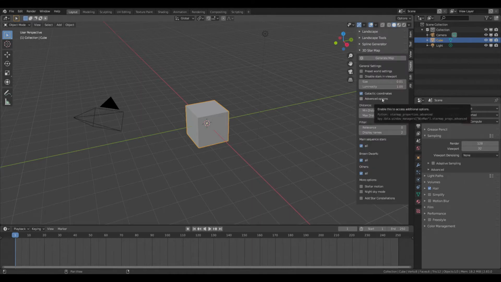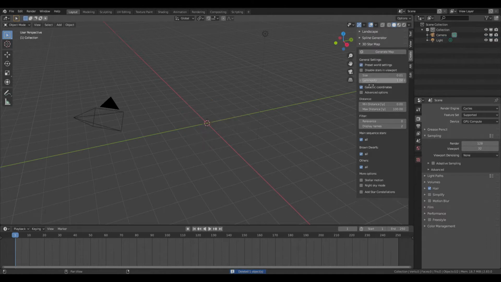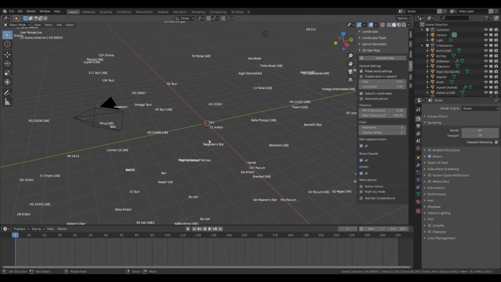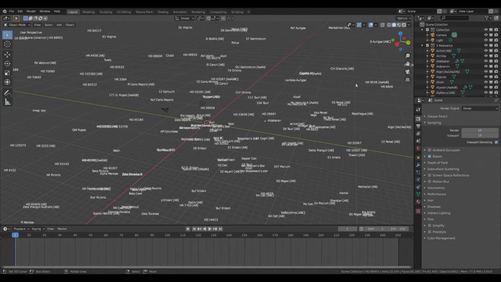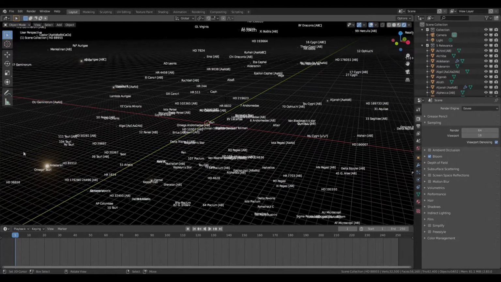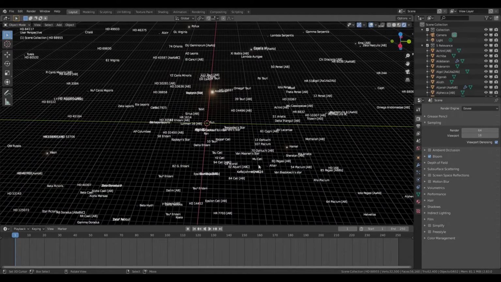And I'm just going to give you a quick demonstration of what it does. I'll delete the default cube, click Preset World Settings, leave all the default settings as they are, and click Generate Map. This will take a few seconds, and now we already have a bunch of stars in our 3D viewport. And if we go to Rendered View, you can see that each star also has an emission shader, so you're ready to render the scene if you want.